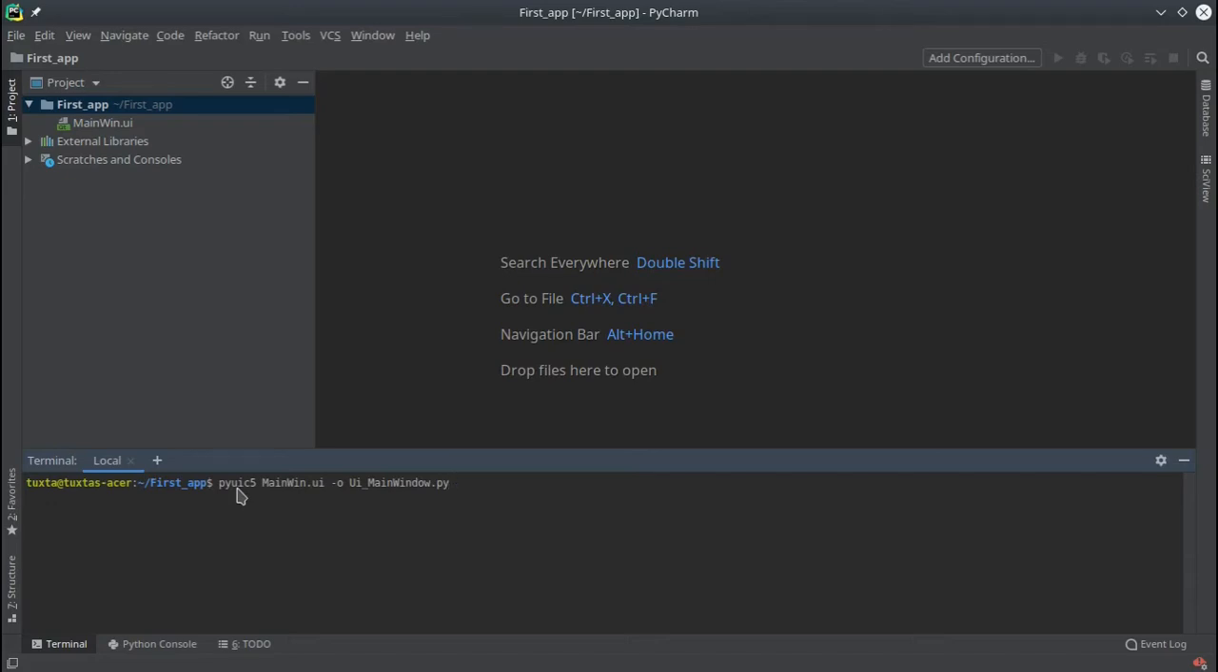So I'll press enter to run the conversion. I didn't get any output from it, so I can assume that that completed successfully. If I just close and open this folder, it should refresh, and you can see I have UI main window there. So let's click on that and have a look at its contents.